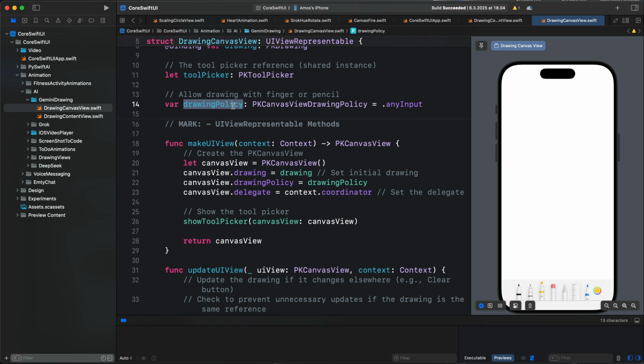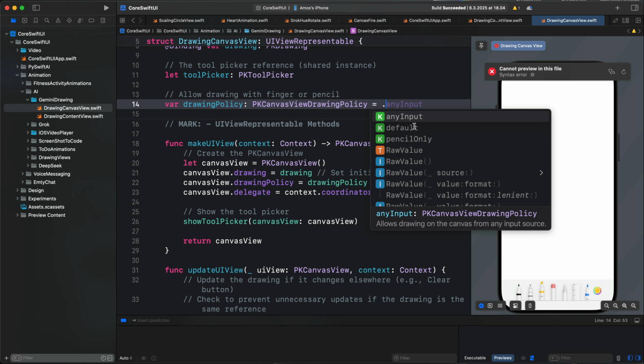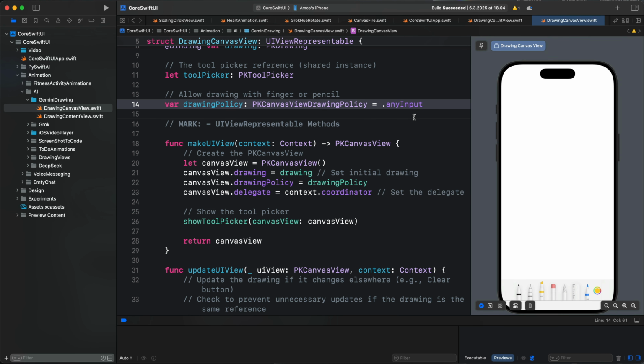The drawing policy specification you see here allows you to draw with the drawing app using your hand or using an Apple Pencil. So by setting its value to anyInput, the drawing canvas will be able to receive drawings from the finger or using an Apple Pencil. There are also other options. So if I put a period here, you can see there are different options. We have default, we have pencilOnly, if you want users to draw only using Apple Pencil. But for this example, we want to leave the option as anyInput so that users can draw with both the hand or using an Apple Pencil.